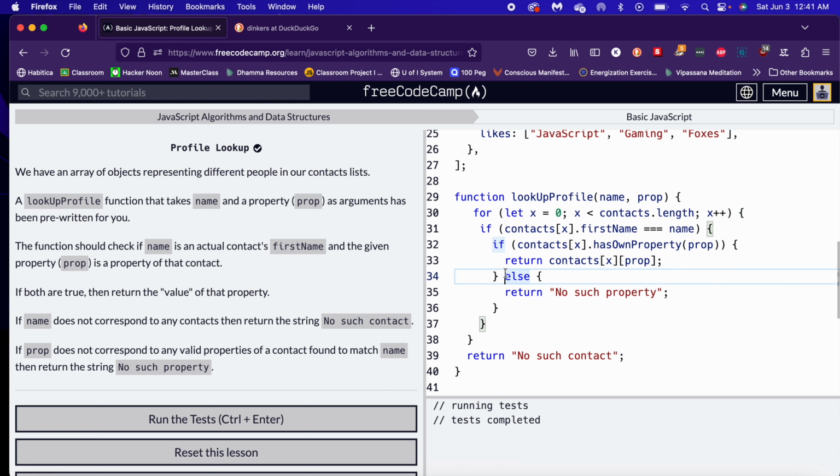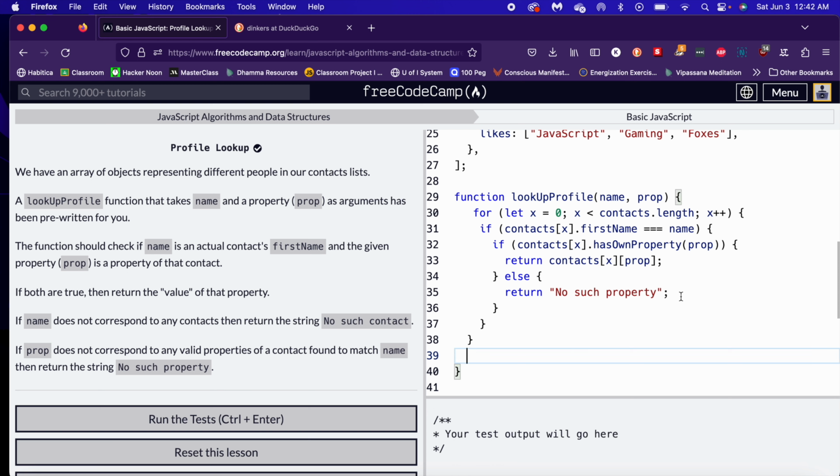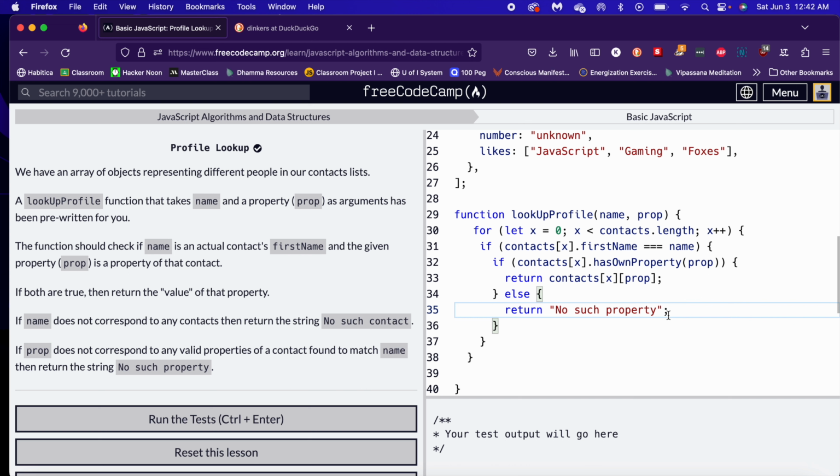So for this if statement, if contact has property, return contact's property, else return no such property. This one, we want to make sure it's staggered, because let's say we put this hypothetically here. That's not going to work. You know why? Because there's two return statements. So that's why we have it down there.